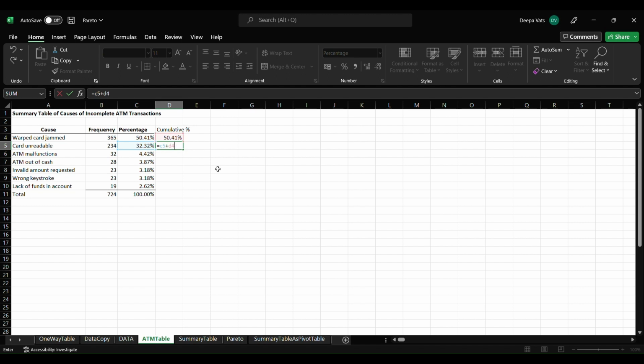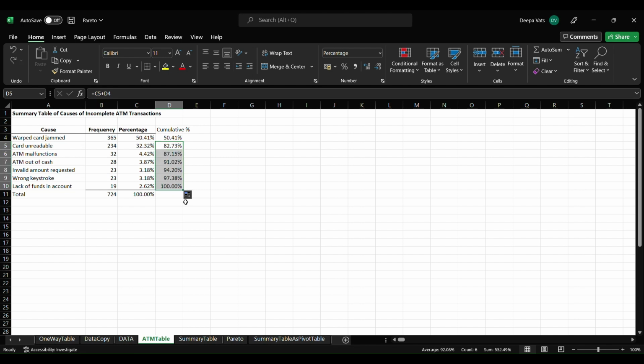As you can see, the two cells got highlighted, that is C5 and D4. When we click on enter, it will give us the sum of both the cells, just like this. 50.41% plus 32.32% gives us 82.73%. After that, click on cell D5 and copy it till cell D10. As you can see, the cumulative percentage formula got copied automatically into all the cells.